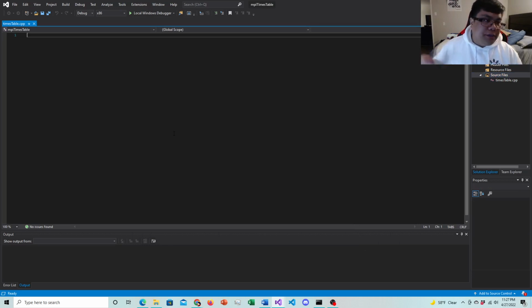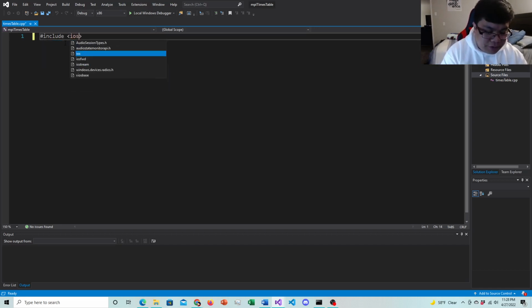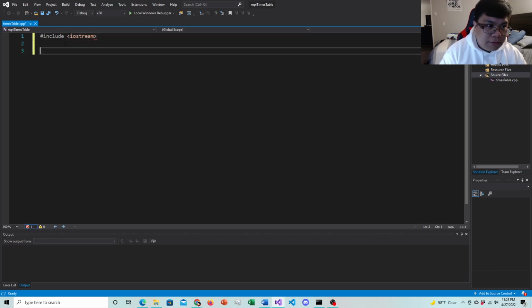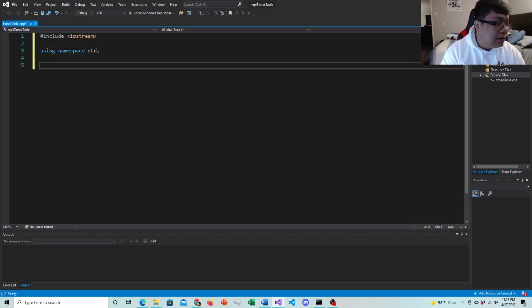Okay, so I think I can make this bigger. Let's see. There we go. So we're going to code this the same way we would any other C++ project. So we're going to include iostream, using namespace std. Int main.